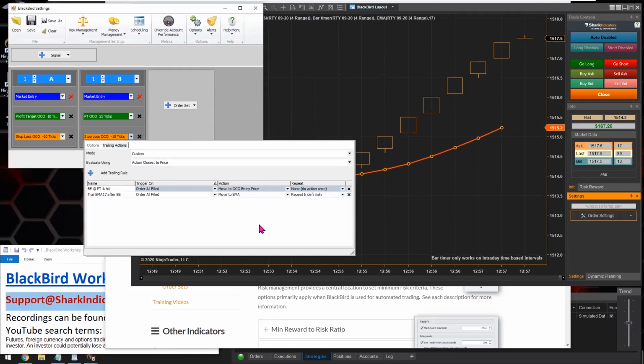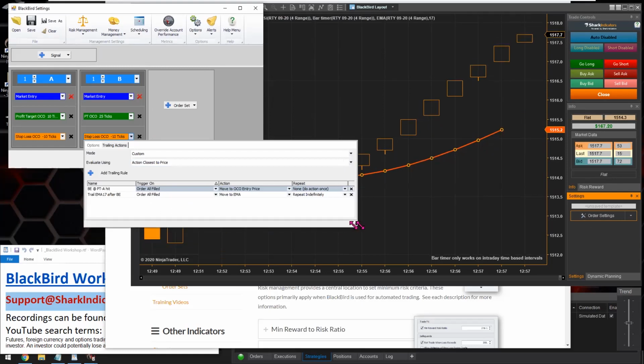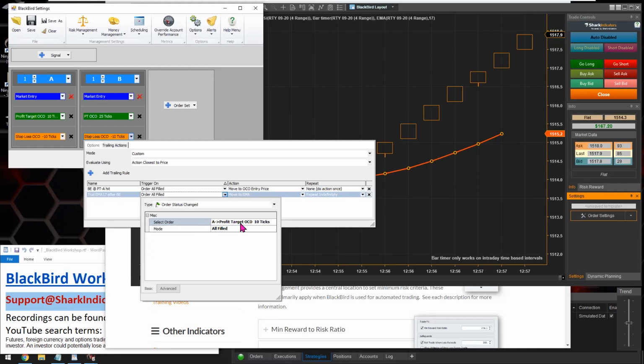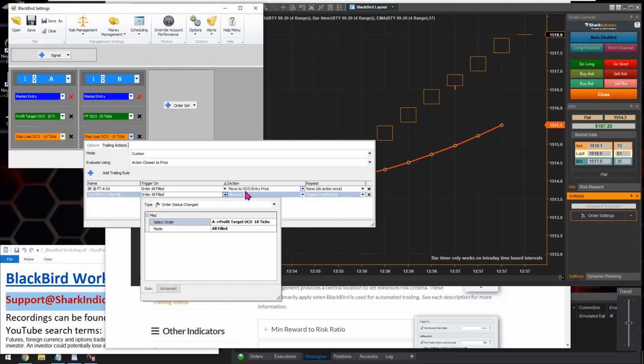All right, so a couple of key components of this is the trigger on column, right? We're using the order status changed to monitor when that profit target is filled. All right, and then the action, that's pretty straightforward. Where do you want to move your stop loss?